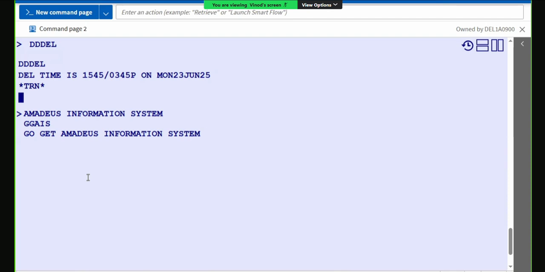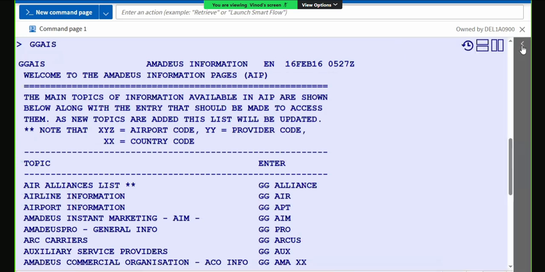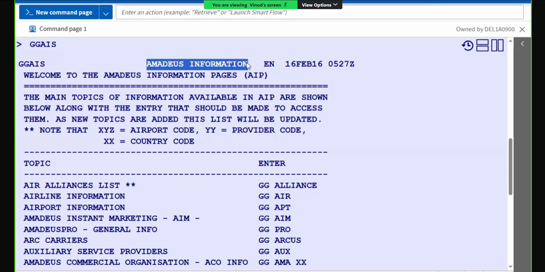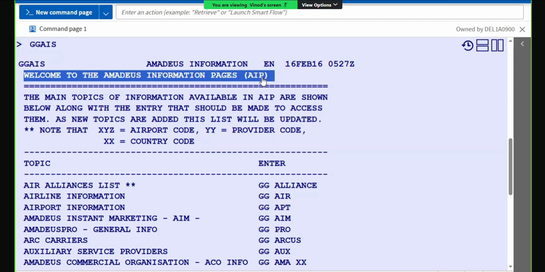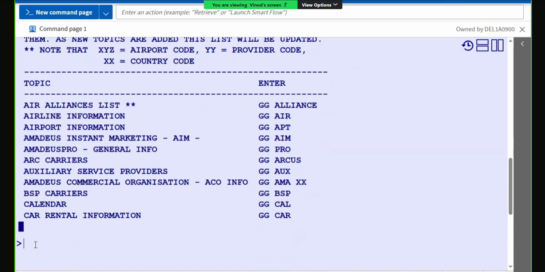So let us go ahead and execute this command and see what information is available in the Amadeus Information System. I'll execute the GGAIS command, and once I use the command, I get the Amadeus Information System pages, welcoming us to the Amadeus Information pages. All the pages are loaded in alphabetical order along with the name of the topic. The topics beginning with A come up first, then B, then C. And the command that you will need to enter is also given here on the screen.